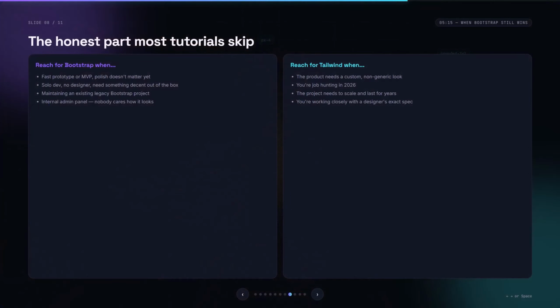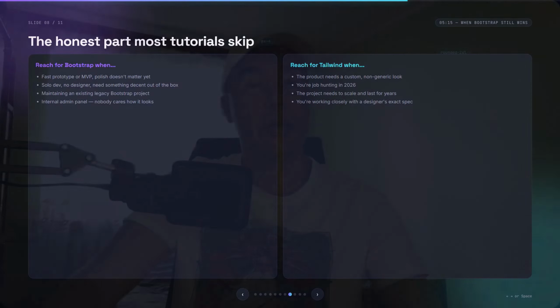So for me, the decision is actually pretty simple. If you are building something quickly and it doesn't need a lot of custom design, Bootstrap can be a very practical choice. If you are building something that needs a custom design and is going to grow and live for years, Tailwind becomes much more attractive. So what does that mean if you are watching this right now?